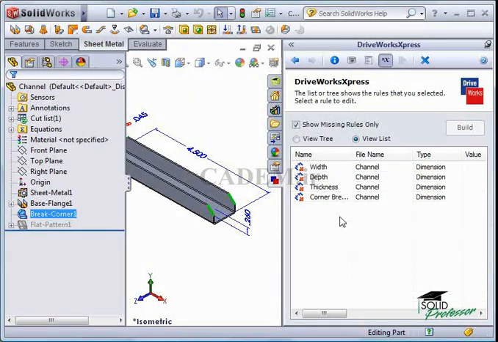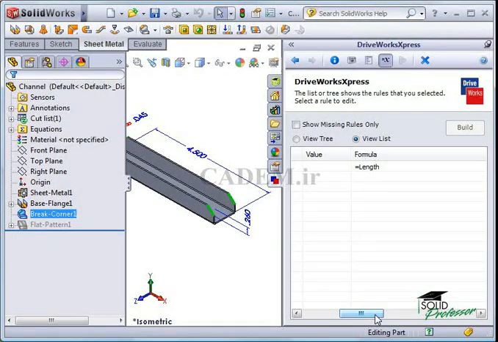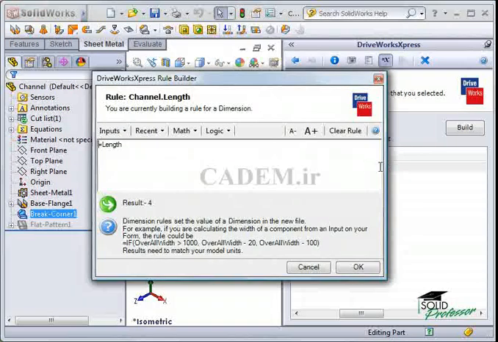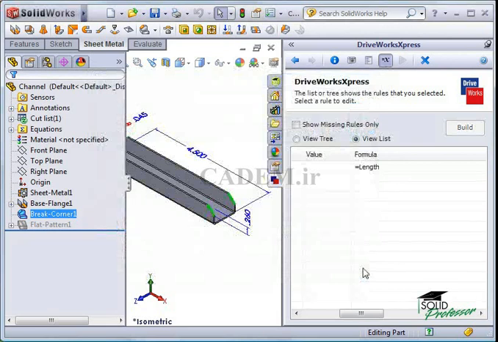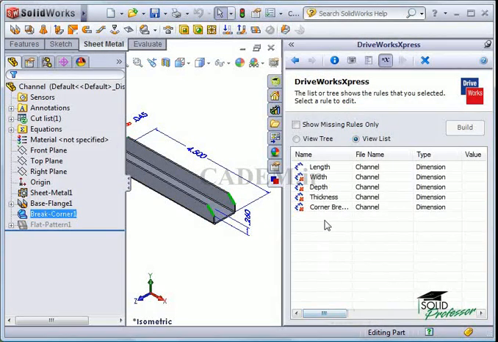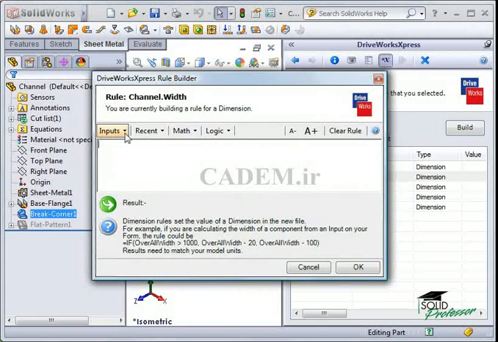When I do, notice that the length is missing from the list. If I check Show Missing Rules Only, you can see length reappear, with the formula column filled. Also notice that there is an equal sign in the formula column. I'll double-click on the length to edit the rule, and you can see the equal sign was automatically inserted. All of the rules are equations, so in creating rules, you can either manually add the equal sign or let DriveWorks do it for you. I'll click OK to return to the list. I'll create the rule for the width, which is again just an input from the form. I will add it just like I did with the length and click OK.